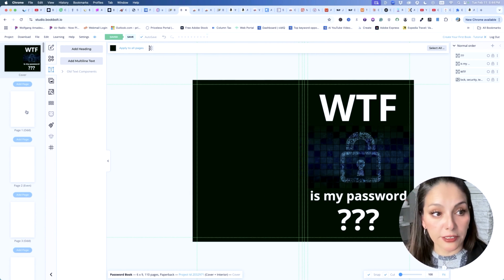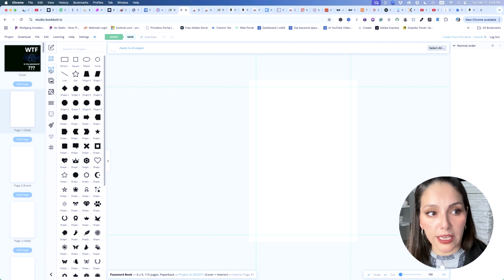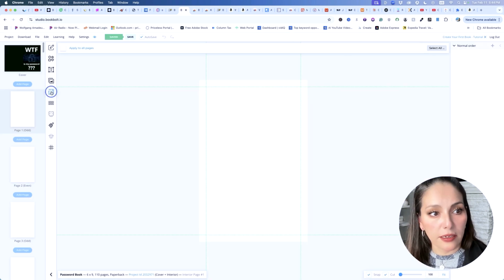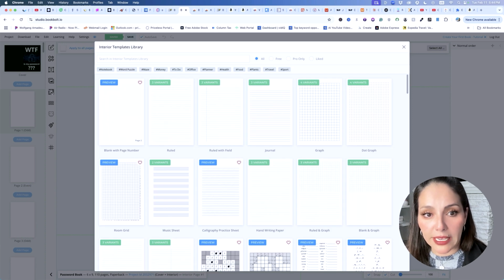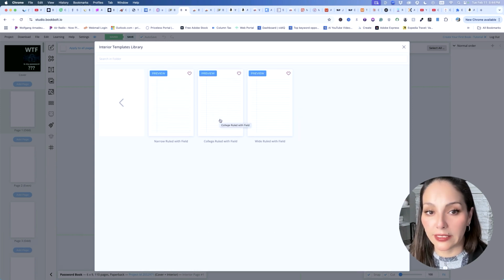I'm going to do the interior pages now. And here you have plenty of options of what you can insert. You can insert shapes, you can insert text, you can insert images, like I said. And you don't have to worry about creating the ruled lines, which saves you so much time. If I did this in InDesign, it would take forever.